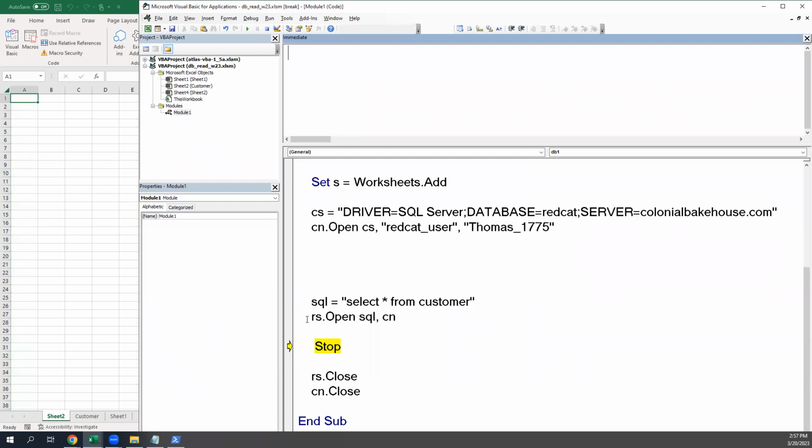Okay, so I've run all the way to where the stop is after the record set open. Let me just ask a question of my RS. So RS is an object, it has a property called fields. So my record set has one record in it, and it's got all the fields from that table.